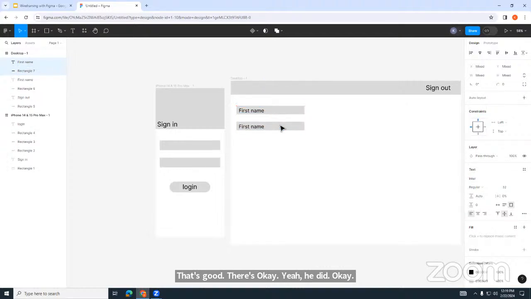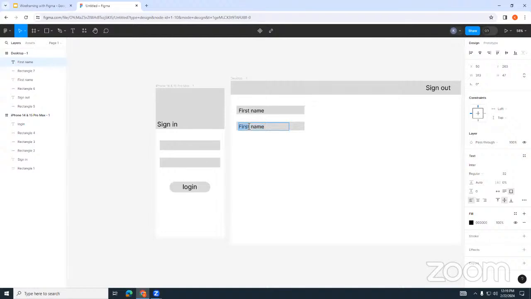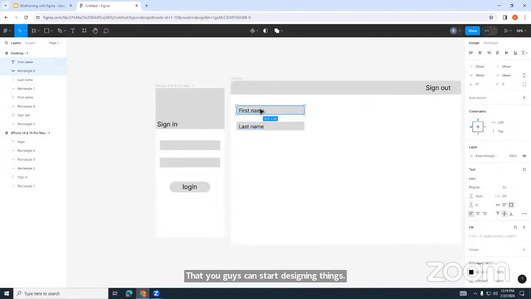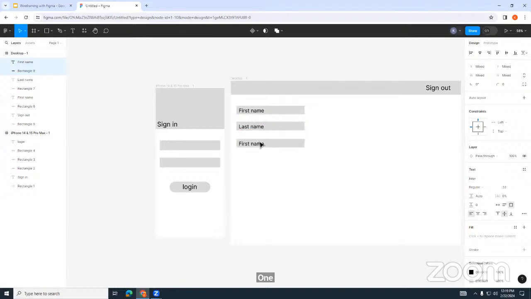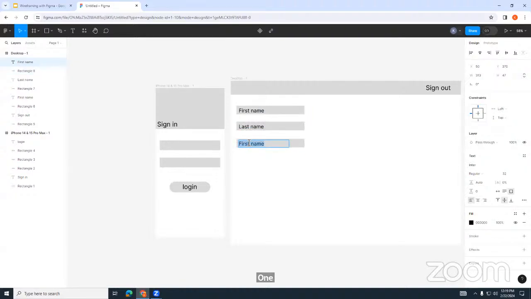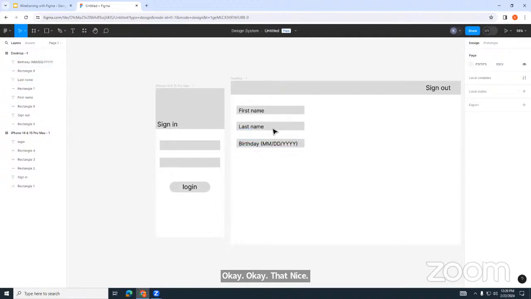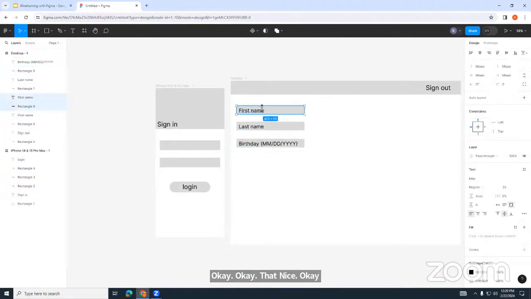Yeah, you guys can start designing things. I kind of want to see what you guys come up with, but last thing. There we go. It's a prototype. What else did you say to add in there?